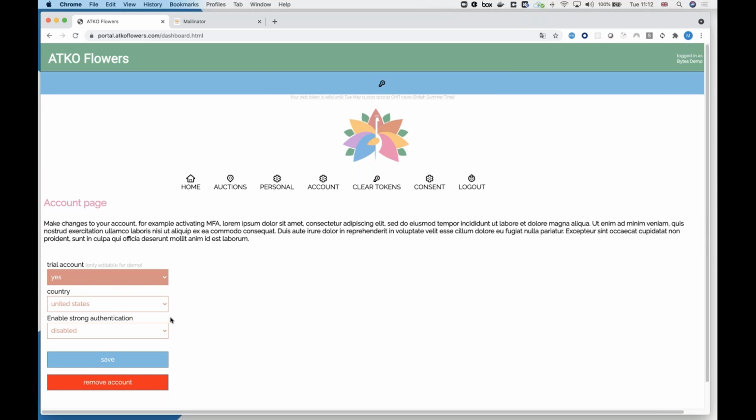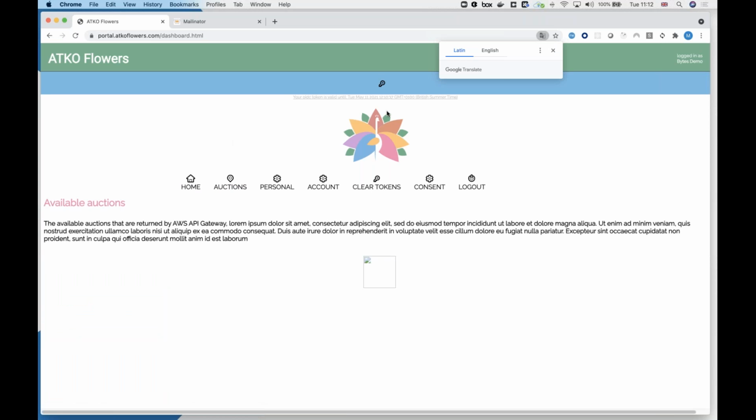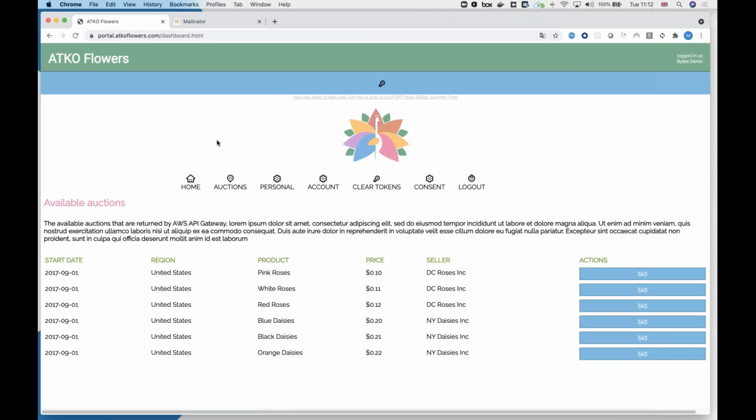Obviously, there are some other attributes in here that we can tweak and change, such as which country I'm part of, because this is an auction site here. So this is utilizing an AWS backend, an API to pull this information through, and it's a concept of being able to bid for an auction. So I could come in here and click on bid, and that would then bid on an item that I want to purchase.